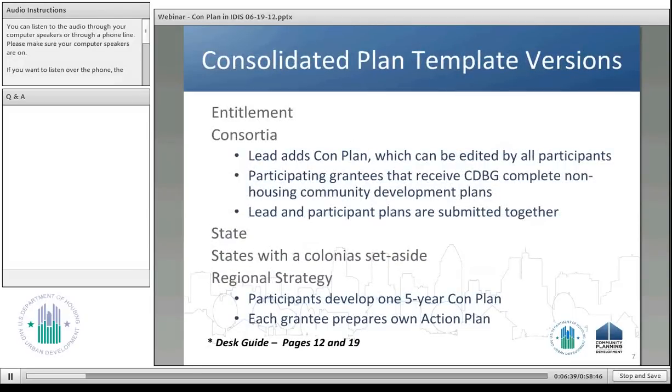So the template has been designed to meet the unique needs of different types of grantees. The standard template is for entitlement grantees, or PJs. However, the system also accommodates consortia plans, state plans, and regional strategies. These plan types are available on the administration screen 8025, which you set up when you add a plan.